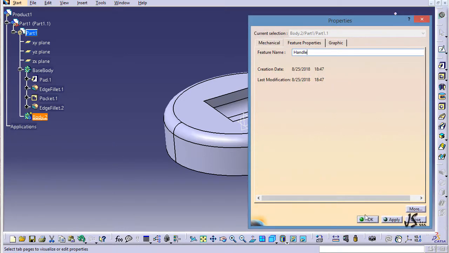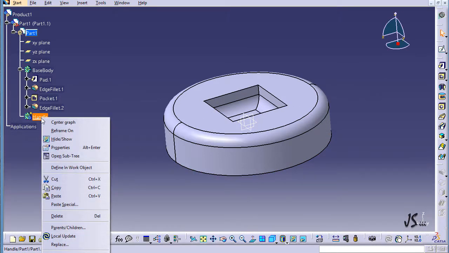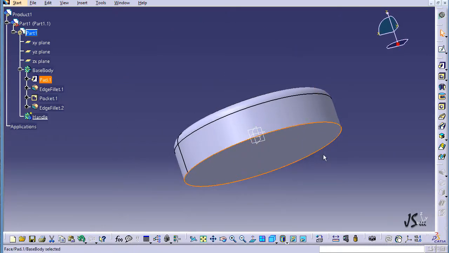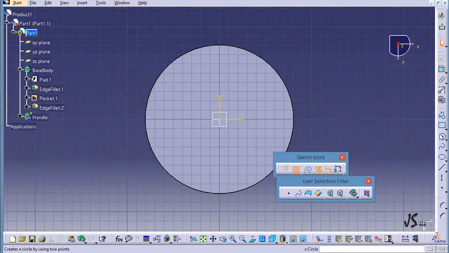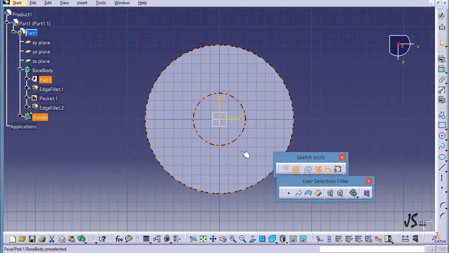Okay, so what is this handle gonna be? First of all, I right click on a handle and go and select defining work object to make sure that right now whatever feature I am adding is gonna be added to handle. So I rotate this a little bit, I select this face, go to sketch environment. What I'm going to do, first of all, let me bring it to this. What I'm going to do is to add a handle like this to this. So this is going to be my handle.